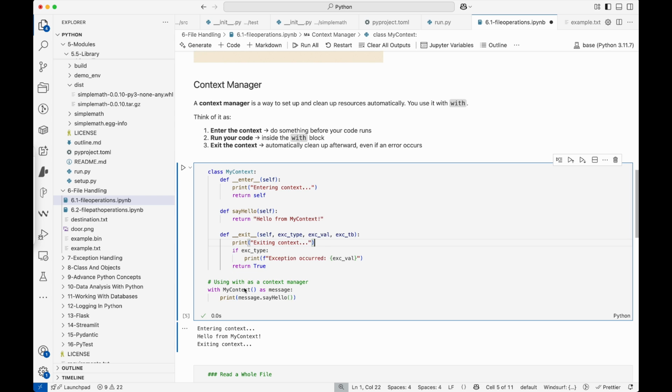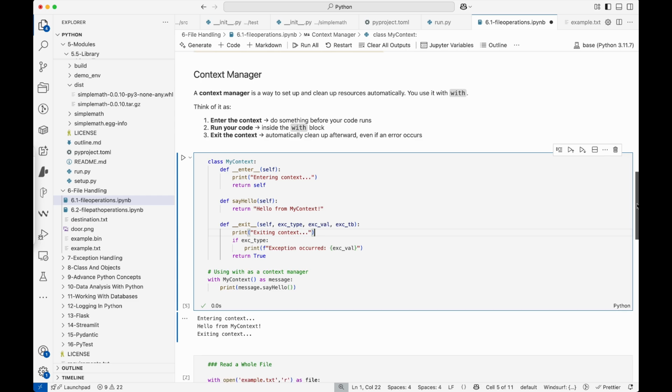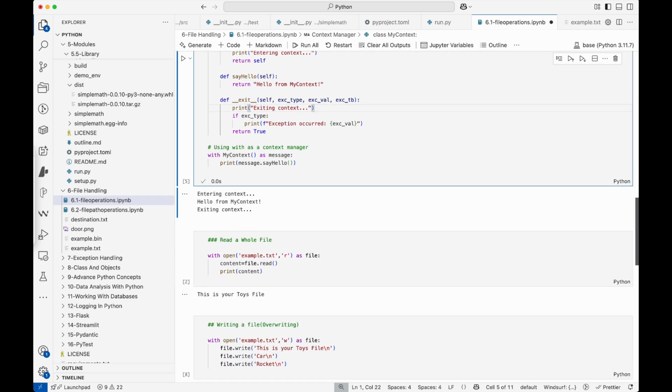What it will do is first invoke the enter method, and then it is going to print entering the context, and then we are making a call to say hello, so it is going to return that. Once we are done with the execution, it is going to say exiting the context. So we can use this context manager to work with files, right?